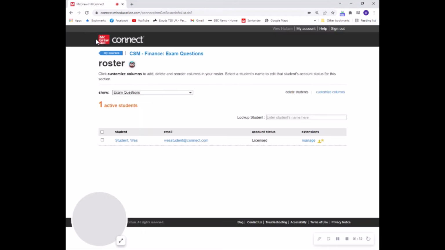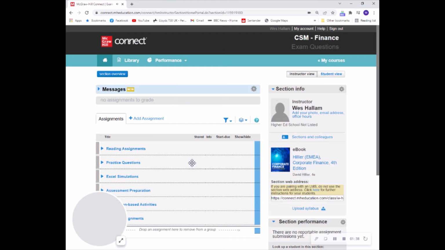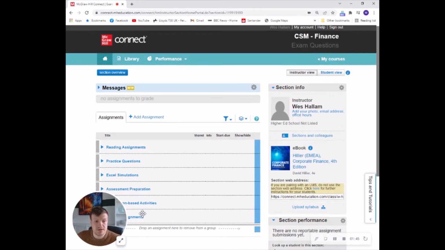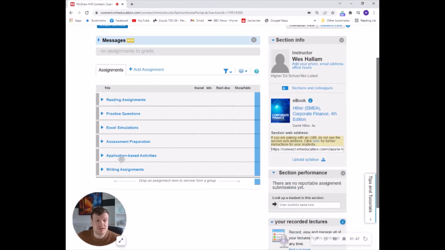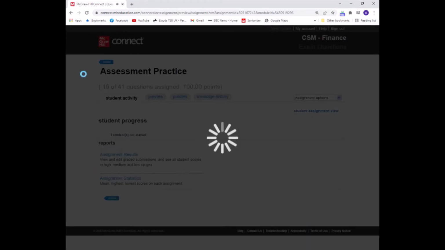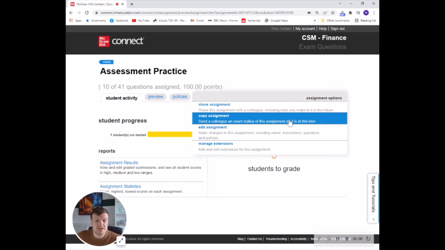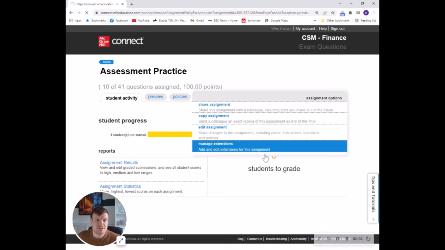The second way of giving a student some extra time is on a specific assignment. That's where, for a particular piece of work, we want to give the student some additional time just for that assessment. So to do that, we're going to find the assessment or activity in question. This works from the question bank set of resources. From here, I can now go to the drop-down menu on the right and then click Manage Extensions.